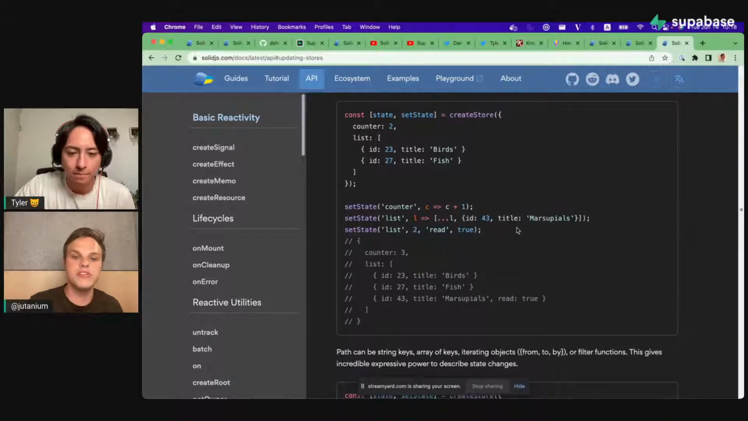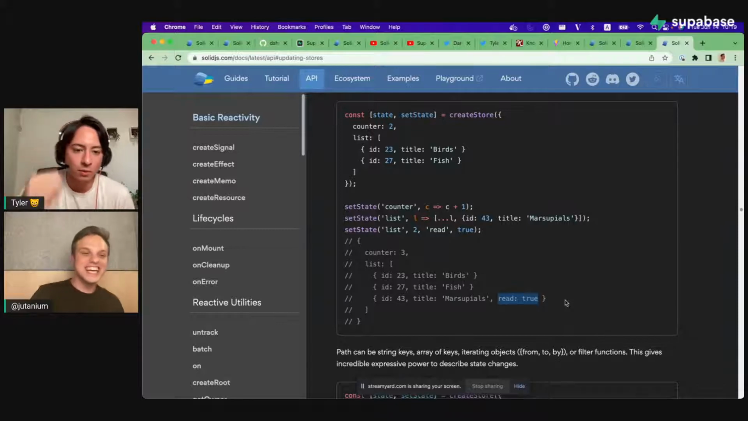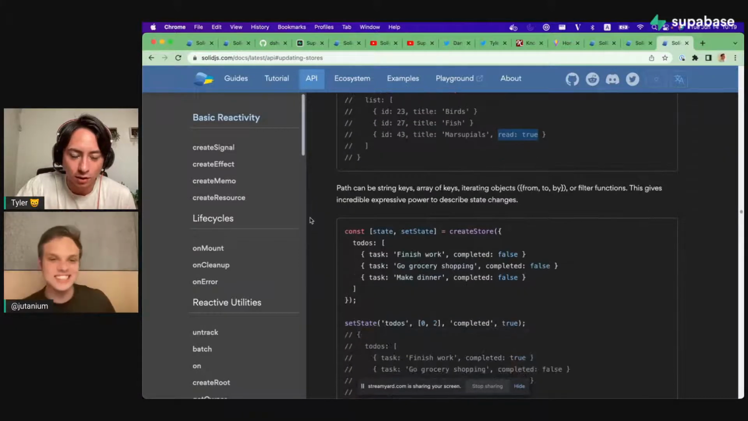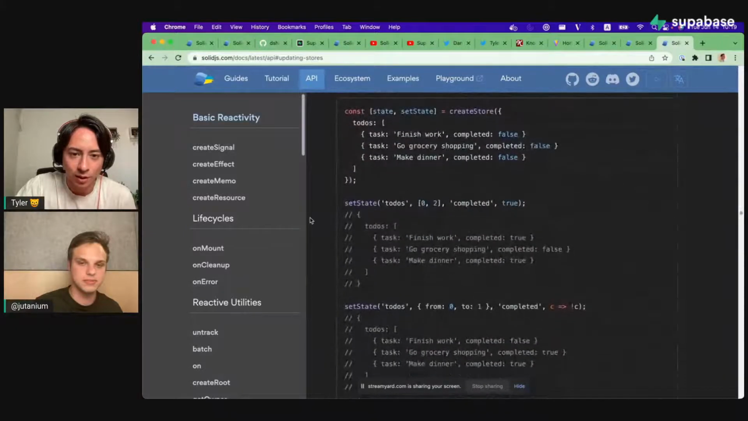So what's interesting here is that the third thing after two is read, but we don't have a read property. So it's smart and it knows to add it instead of mutating it. Oh, this is cool. Wow. It looks like there's a lot of tricks that you can do with this store.